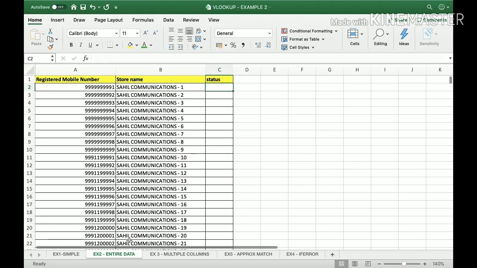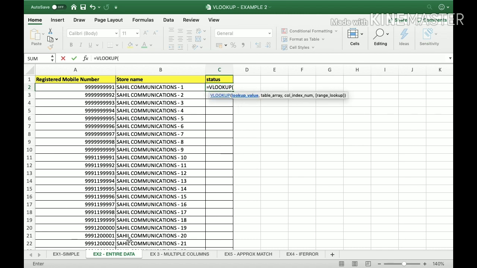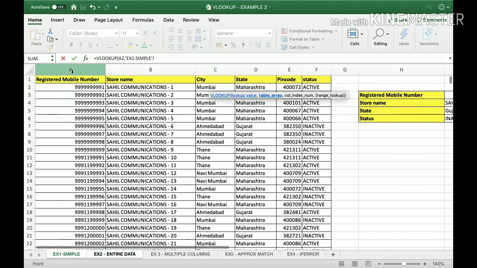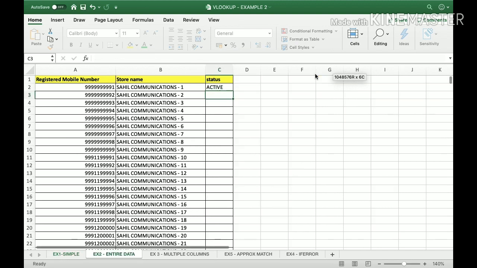So for this also you can use a VLOOKUP. Now how we can do this is equal to VLOOKUP, open bracket, the lookup value is the mobile number and the lookup table array is in this sheet. So from mobile number to 2, 3, 4, 5, 6. Sixth is the column 6, column 0 is the exact value, and press enter.